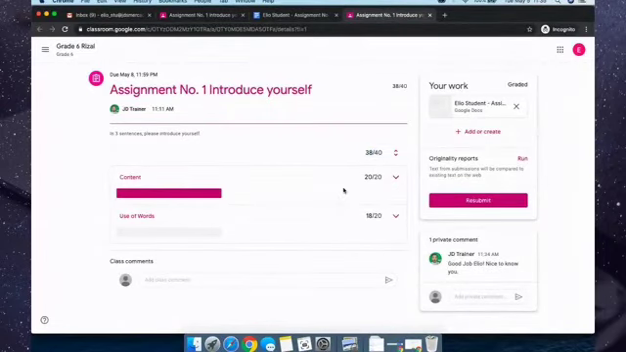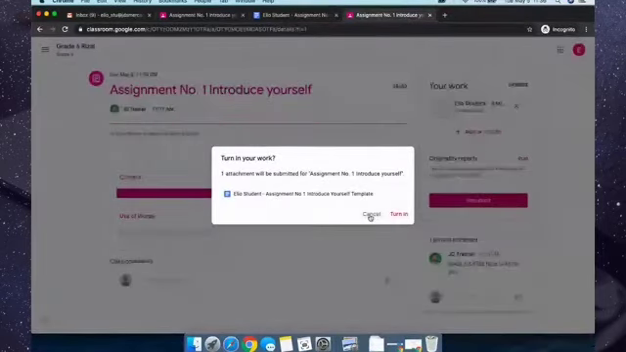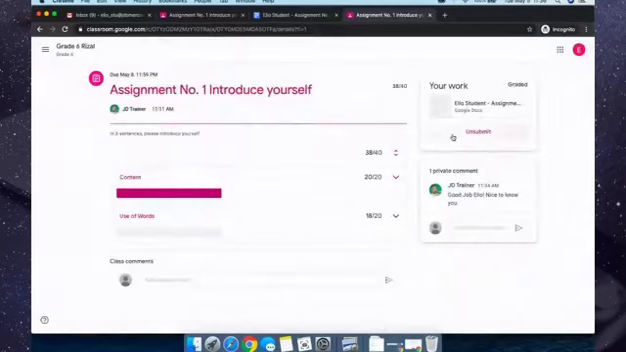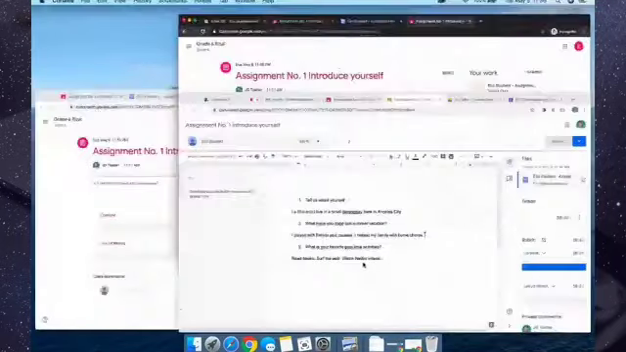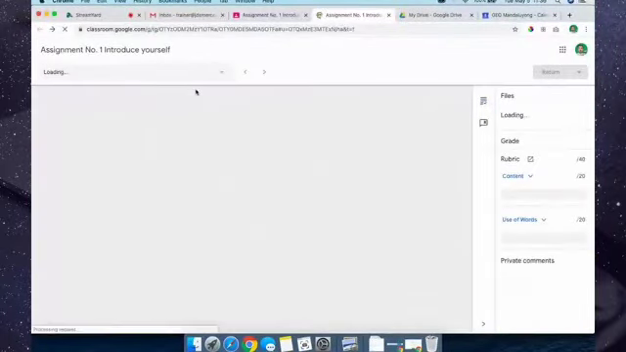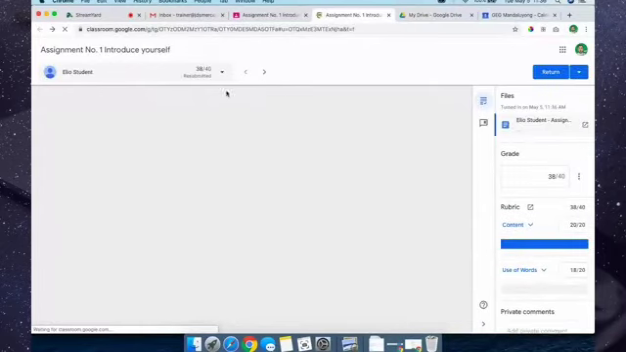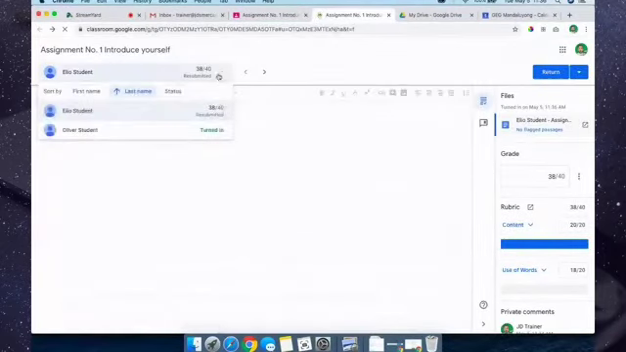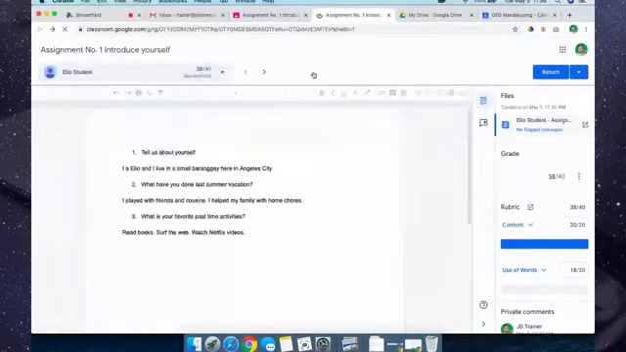So, pwede bang mag-resubmit? For example, hindi ako satisfied with 38 out of 40. Yes. Click nyo lang yung resubmit. Tapos, pwede nyo ulit i-turn in after nyo edit yung inyong work. Okay? Ayan. So, dito, babalik na naman siya. I mean, si teacher, mag-grade na naman siya ulit ng gawa ni Elio. Kasi nag-resubmit siya. Okay? Pero, not all the time na pwede mag-resubmit ang bata.